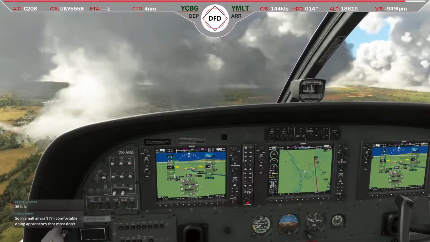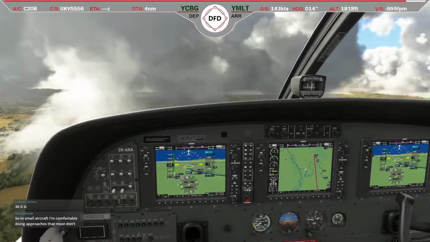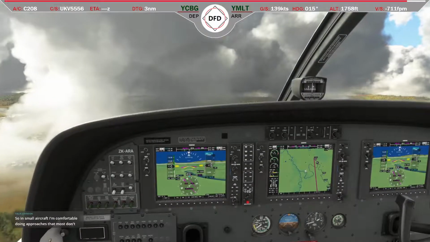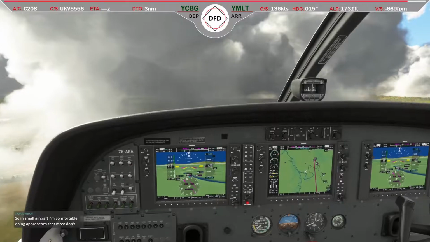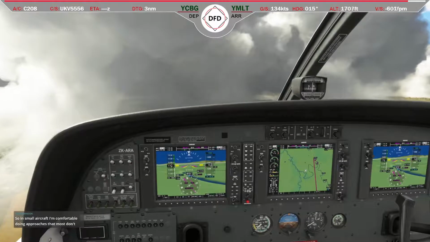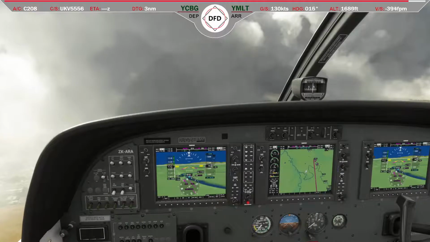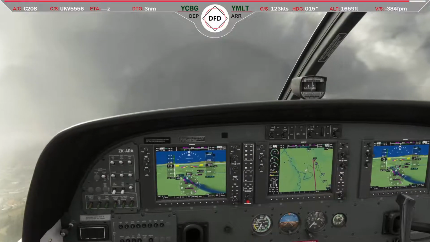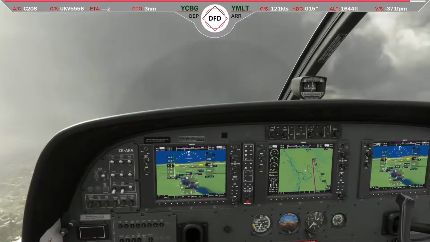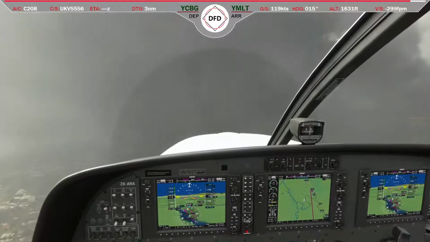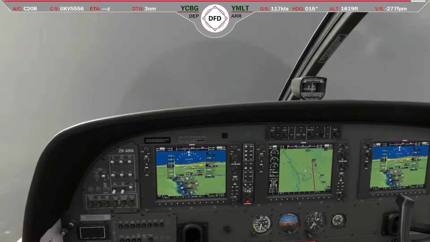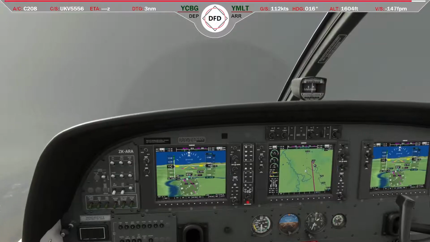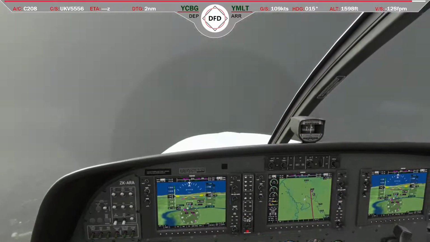Start bringing the speed back. We're only 3 miles out. Start getting set up early. First notch of flaps. And I'll go prop fully forward for the airfield. There's notch of flaps. And full flaps.